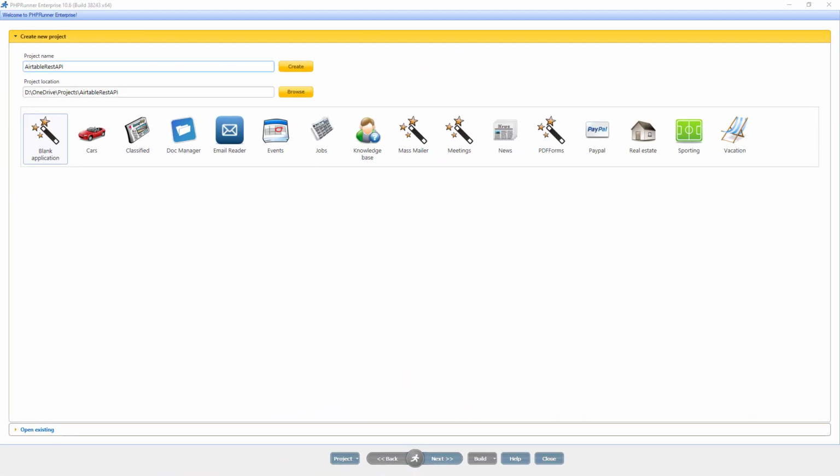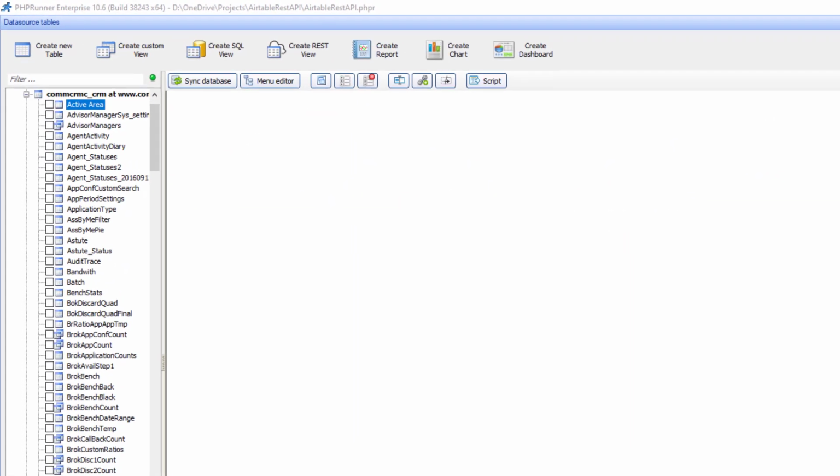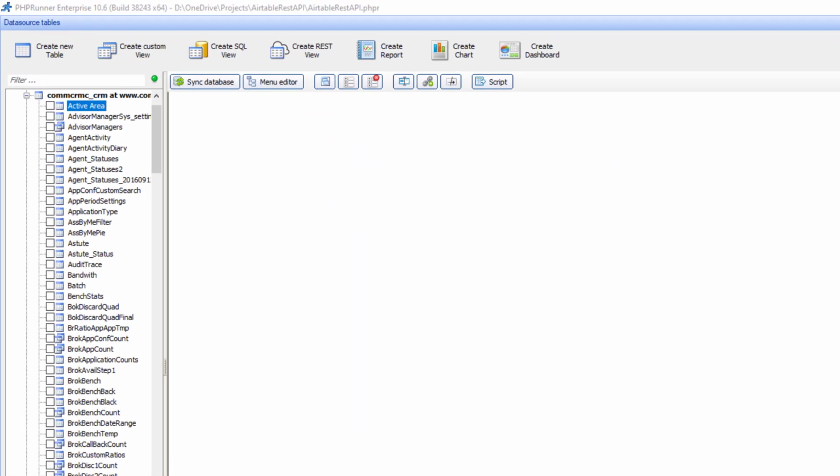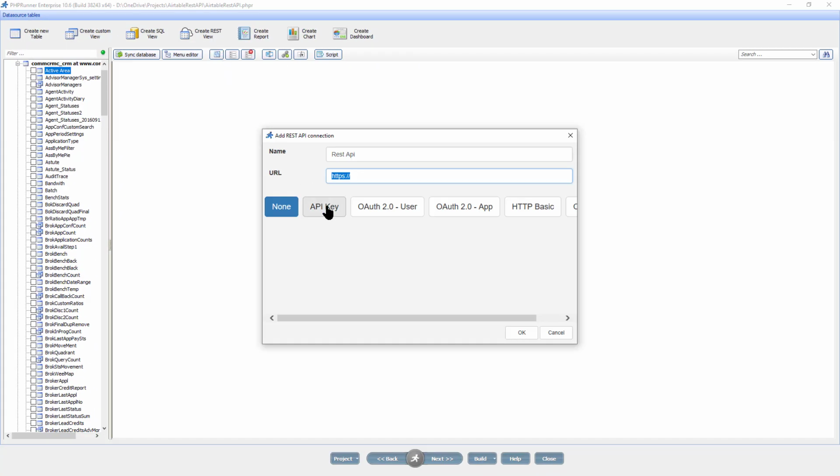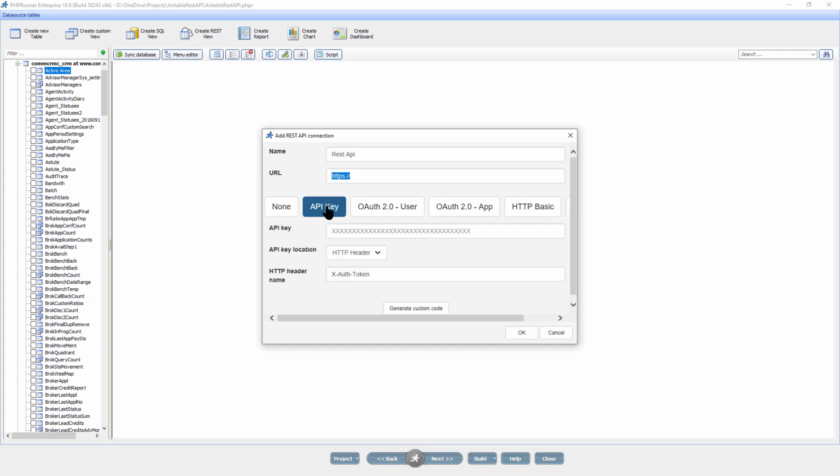I now open PHPRunner and create a new project. At the data source screen, click on Create REST View. Click the API key button. I give the connection a name and call it Airtable.